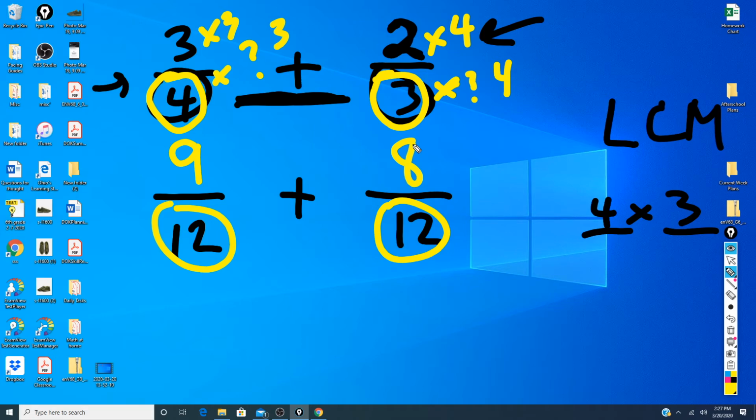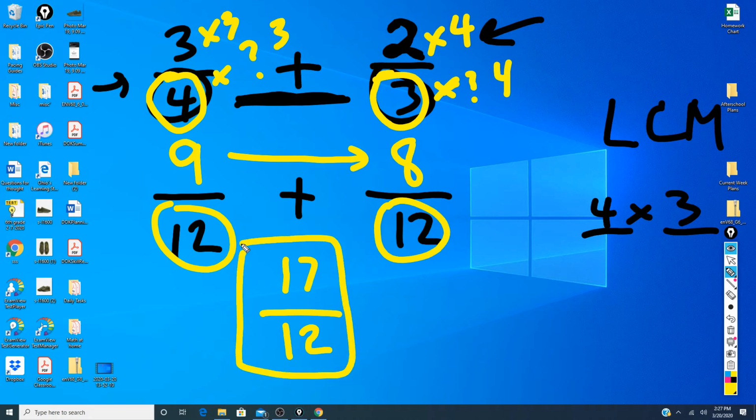Now what we have here, we have our common denominator of 12. That will stay the same. We then add 9 to 8, which we know is 17. 17 over 12 is one way of writing the answer.